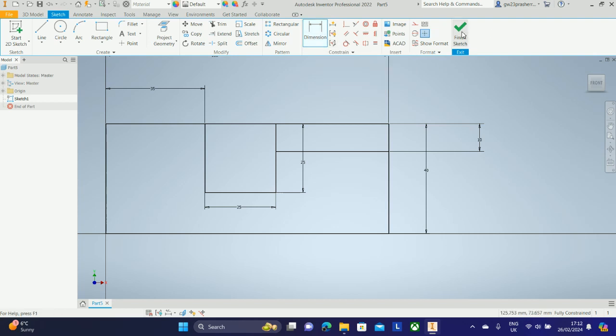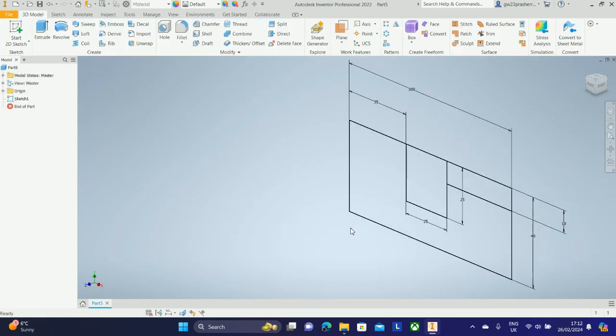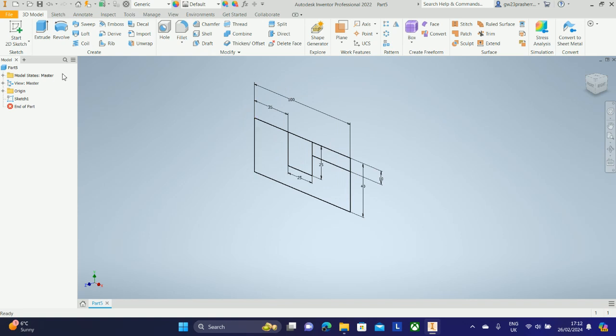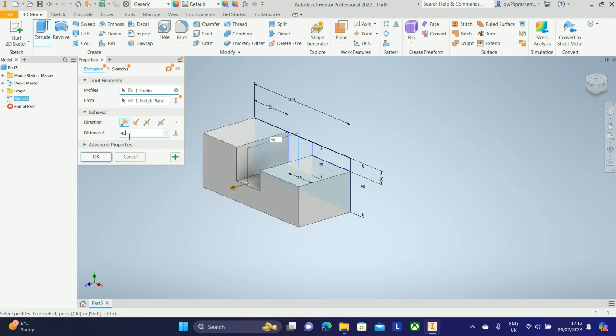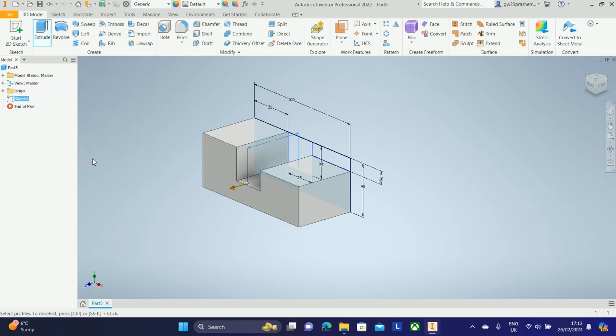Now that I've done that, I'm going to click Finish Sketch and extrude this by 45. So I'm going to click Extrude and I want to make sure that I select this shape here. I do not want to click either of these two smaller shapes. I just want to click the big shape and make sure the distance is set to 45, and press OK.